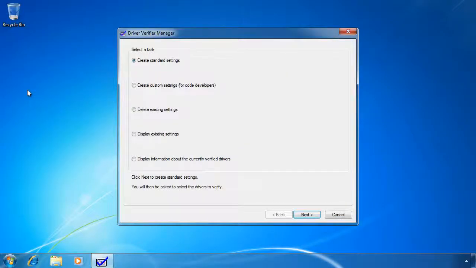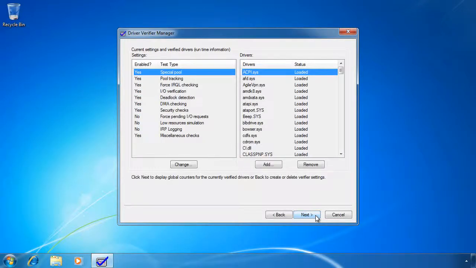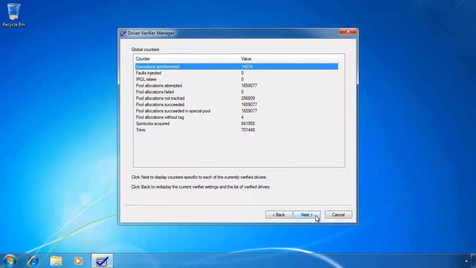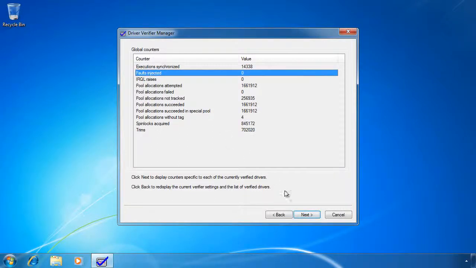To see the information that has been collected, I can select the option Display Information about the currently verified drivers. On the next screen, you can see the options that are being tracked and also the drivers. If you need to, you can change the options here. On the next screen, you can see a list of counters. Most of this information won't mean much unless you have a programming background. However, if you have a lot of fault injected, this may mean there is a problem with the driver. This information is generally useful for the developer of the driver.